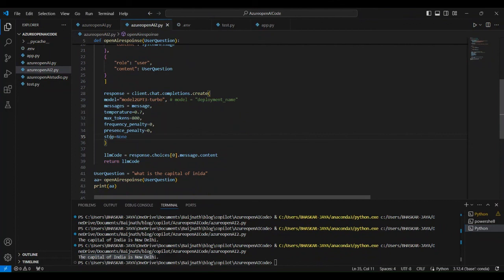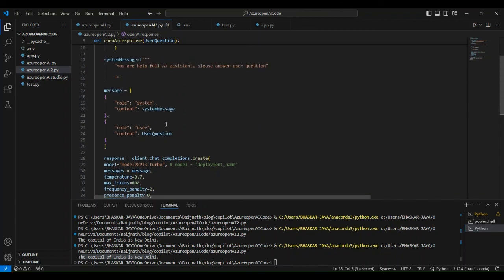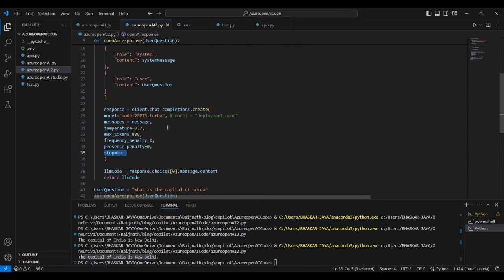Stop basically defines the stop sequence. If you don't specify a stop sequence and mention None, then it will execute until it reaches the maximum token. Here we have to mention 800, which means it will stop once it generates 800 tokens. To avoid such issues, you can add any type of stop sequence.